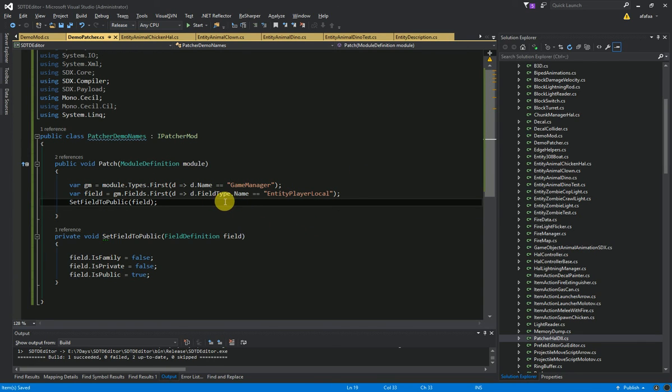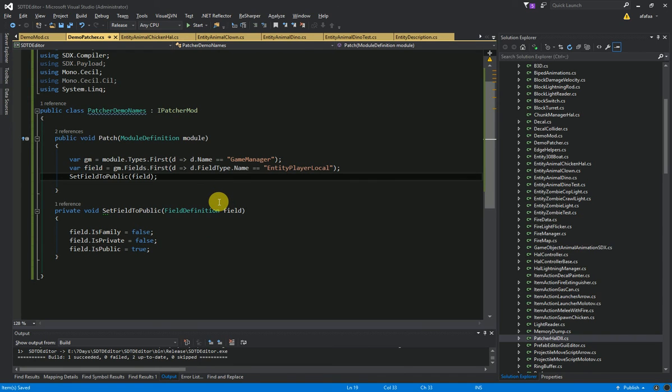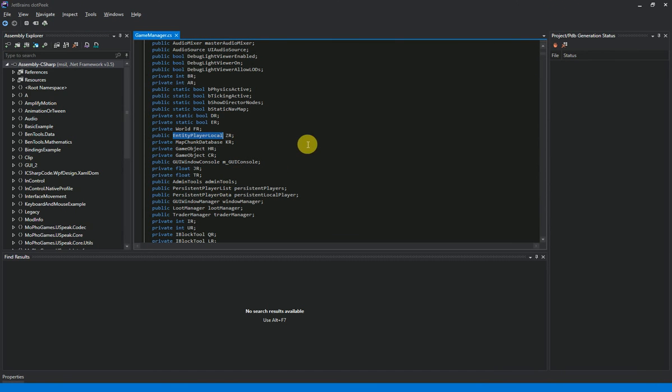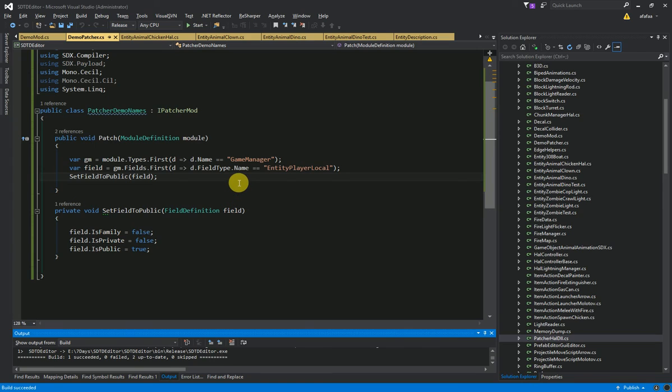So now that's done, we can move on to the second demo. And the second demo is expanding the inventory slot count. So at the minute I think it's set to 32 by default.